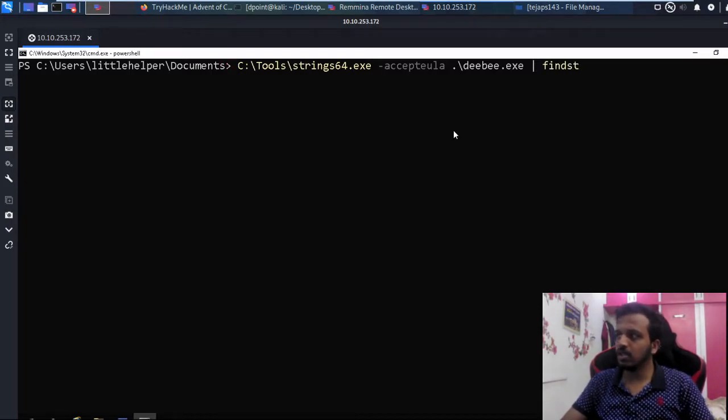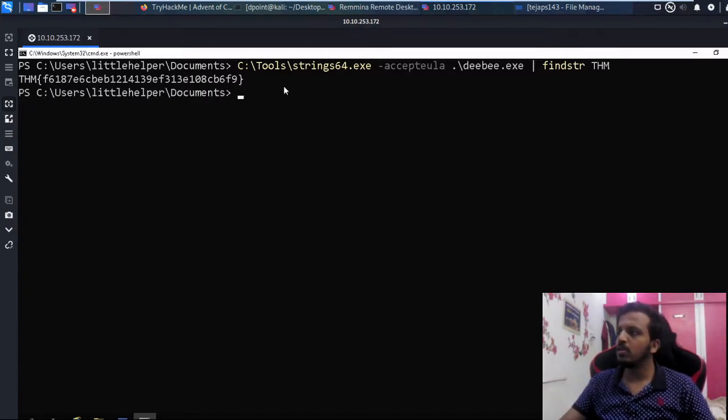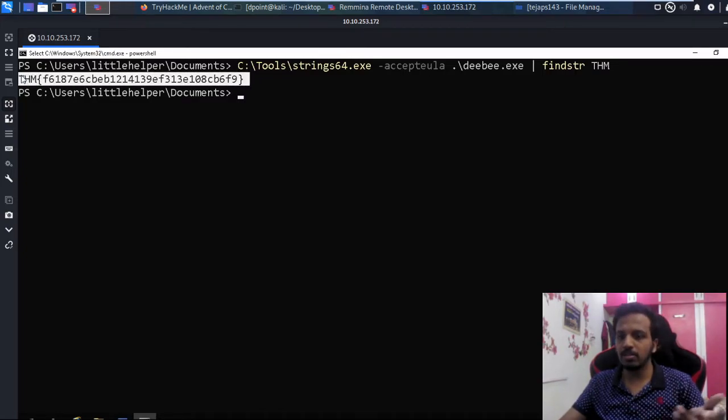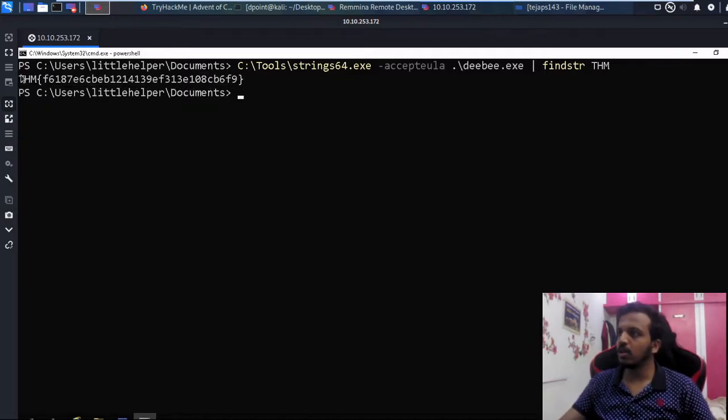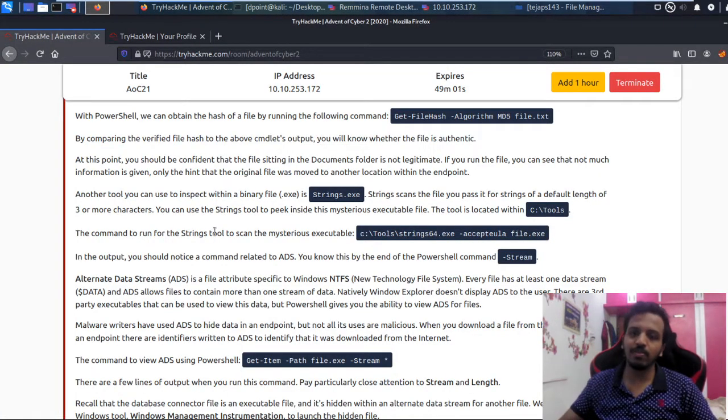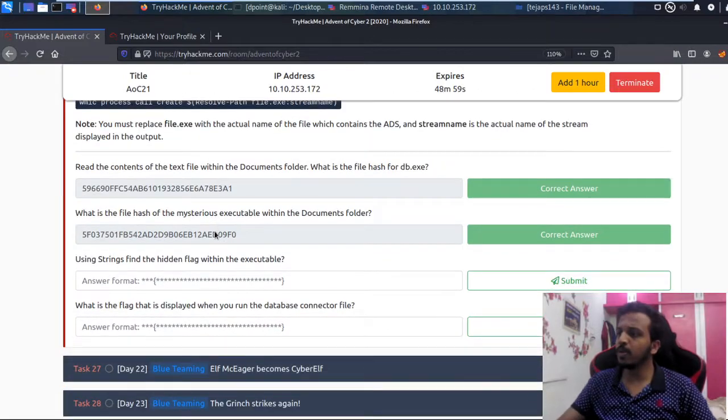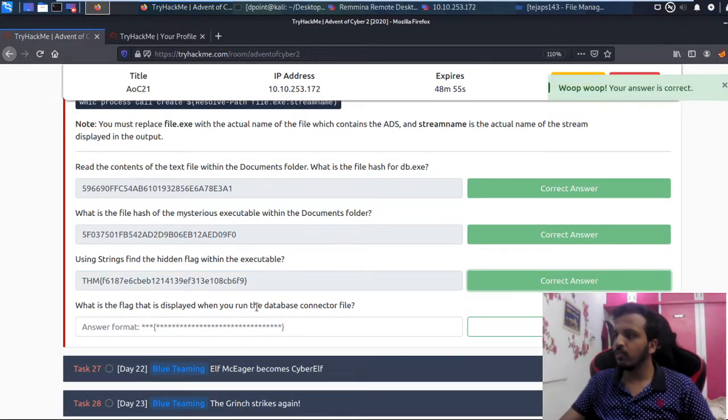Find string, and it's like THM. I don't know, single quotes are open. Oh okay, there we go. So this is based on the enumeration that the TryHackMe flag starts with THM. Okay, this is the flag that we found within the executable because of the PowerShell command. And then, what is the flag that is displayed when you run the database connector file?